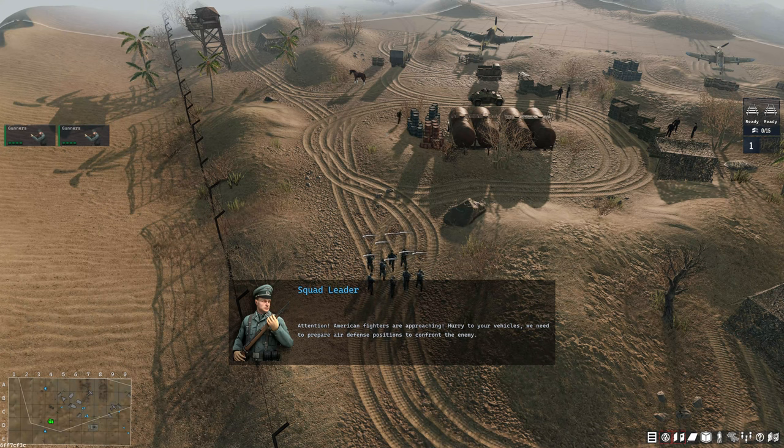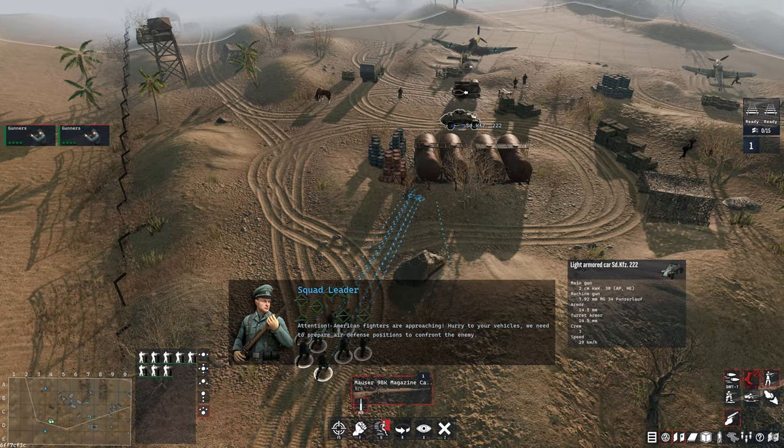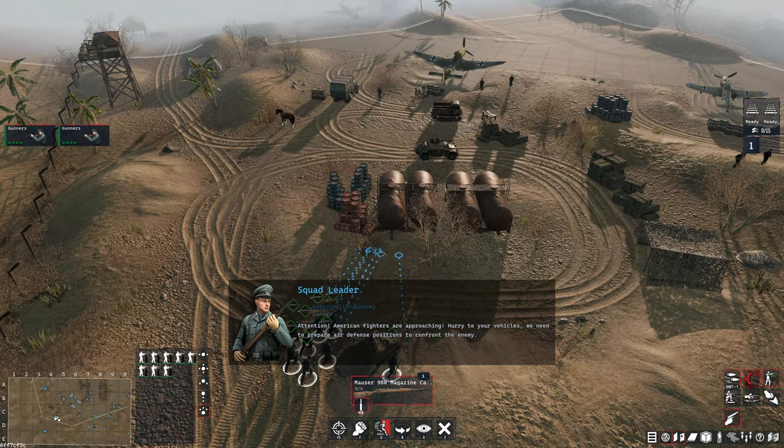Attention. American fighters are approaching. Hurry to your vehicles. We need to prepare air defense positions to confront the enemy. Jawohl.